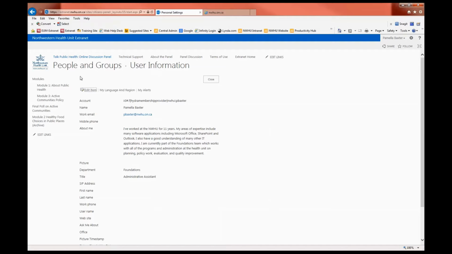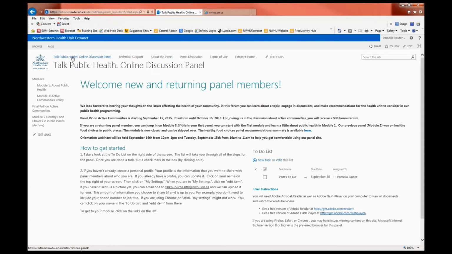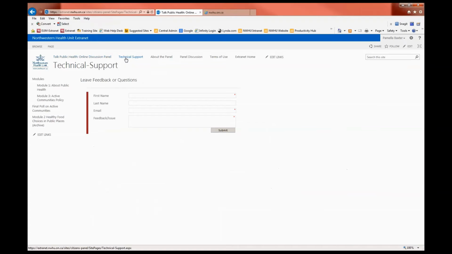Okay. So now we're going to jump back to the main page. Along the top toolbar, there are several different buttons that can help you navigate. You'll see Pam has just clicked on Technical Support. That is for sending in any questions or feedback that you may have. You can also email either myself or Pam directly.